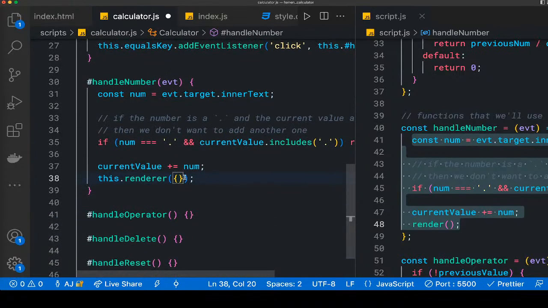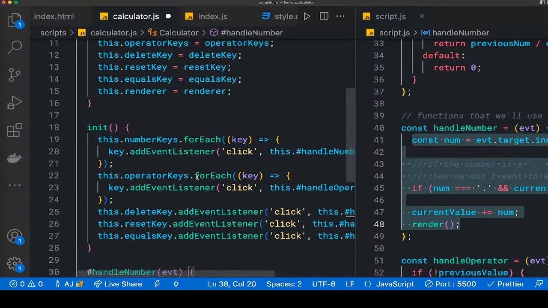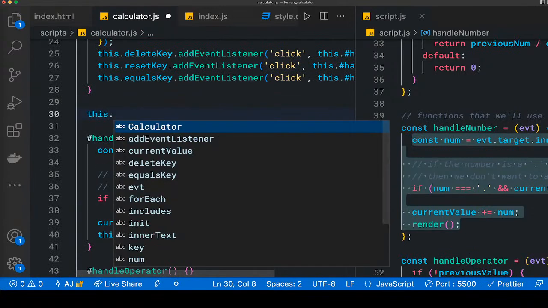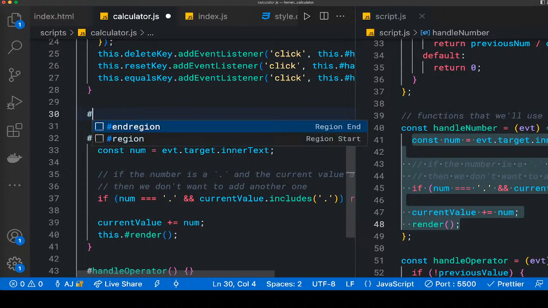Okay, and so then we'd have to also pass in all those all the time. So I want to do that in one place so that I don't have an error somewhere in one of them and not in other ones. So I'm going to call this.render instead, and do hashtag render. So it's a private function. And I'm going to create that above handle number. Actually, just hashtag render.